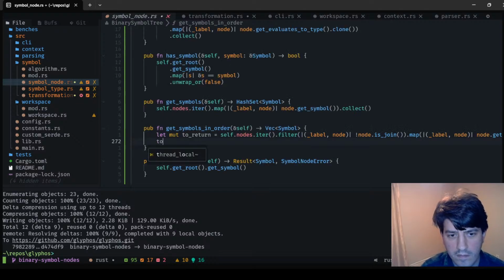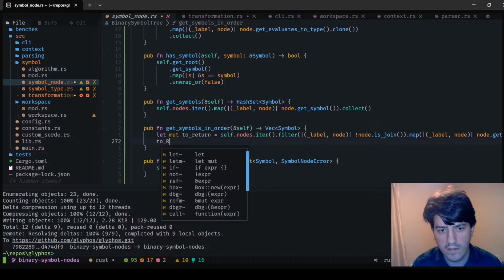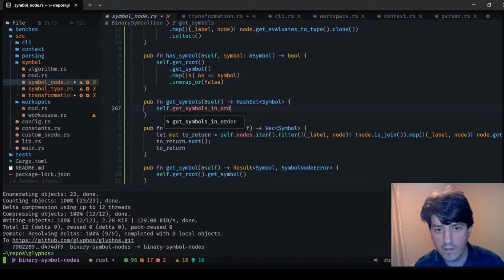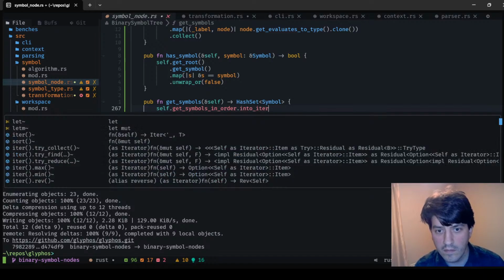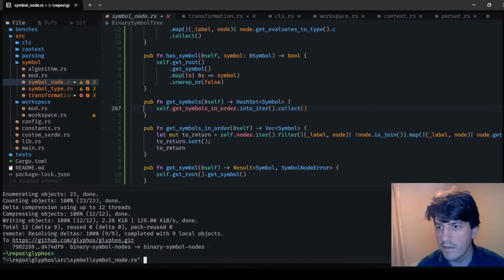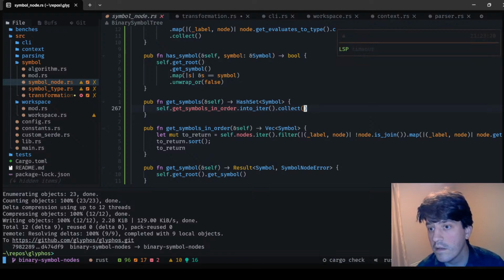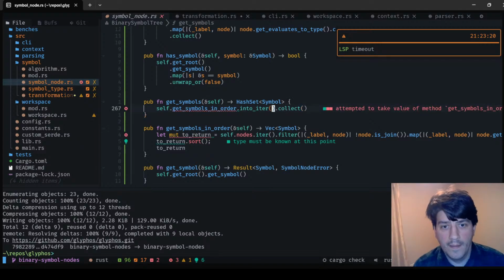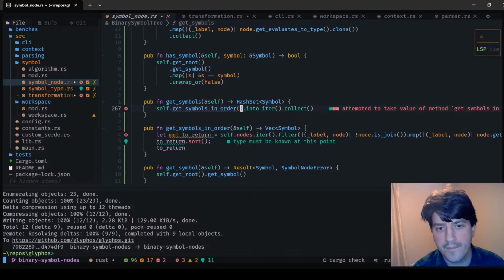and then to return dot sort to return, and now this is just self dot get symbols in order dot into iter dot collect. Yeah. And parens.